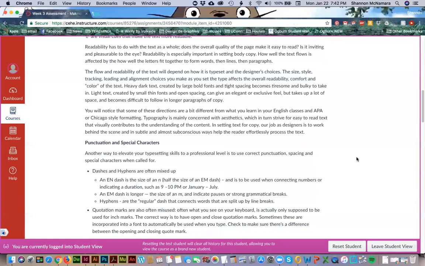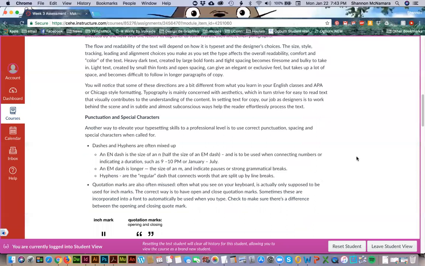You will notice that some of these directions are a bit different from what you learn in your English classes in APA or Chicago style formatting. Typography is mainly concerned with aesthetics, which in turn strive for easy to read text that visually contributes to the understanding of the context. In setting text for copy, our job as designers is to work behind the scene and in subtle and almost subconscious ways to help the reader effortlessly process the text. So the reader shouldn't notice that you use those ligatures. It should just all flow together.